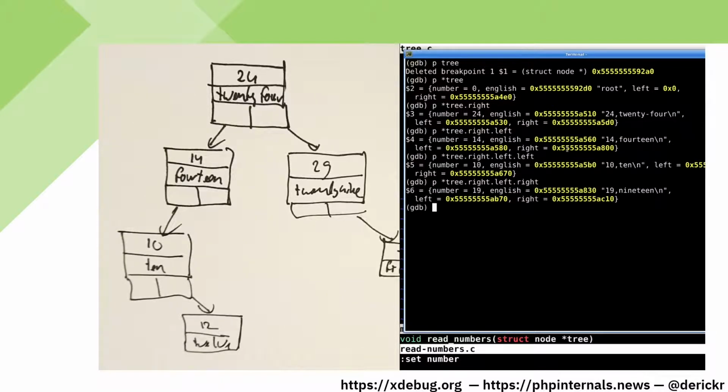We don't know that yet. And it says that is 19. That also makes sense, right? Now, if we look at the top one, 24, and we look at the left node there, to get to 24, and then right again, we sort of expect there to be 29. And exactly, we have 29 there.